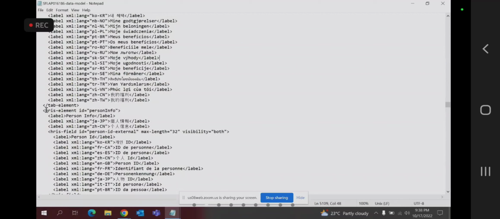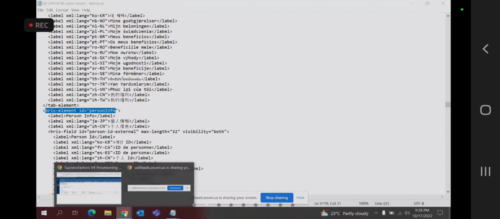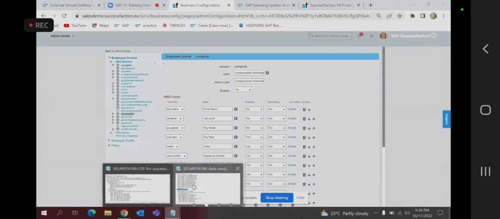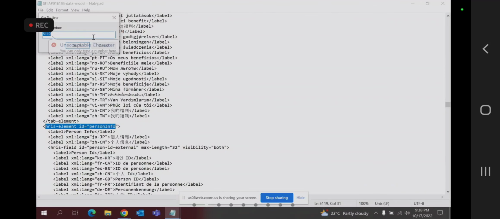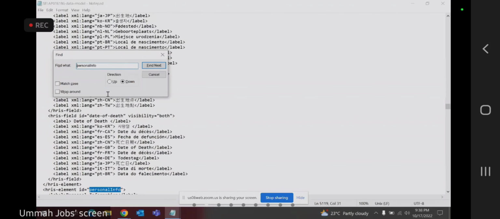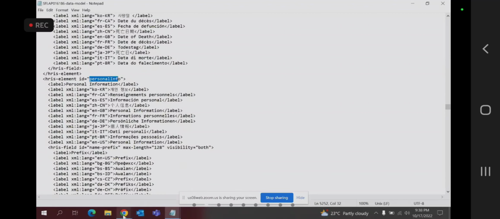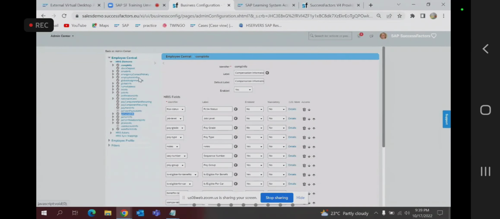As you can see, this is one of the HRIS element IDs, personal info. The first thing over here is the personal info that is already available. This is one of the HRIS elements, and the ID is personal info. We will go in depth in terms of learning this. I'm just telling you how these things are navigated in the data models, and then how they are visible in the user interface. Then we will go to employment info.